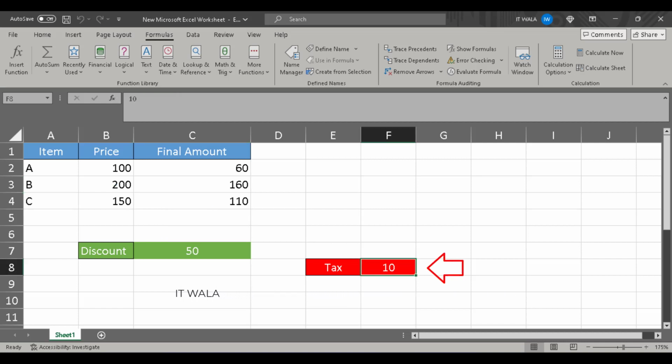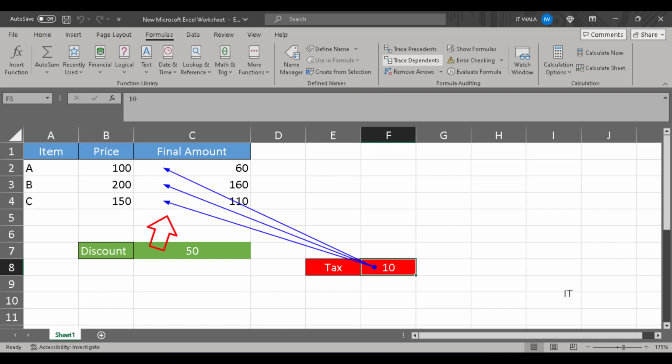If I click this tax amount cell, and then click this Trace Dependents option here, then we can see which formulas use this tax amount. So we can see that all these cells use the tax amount in their formulas.